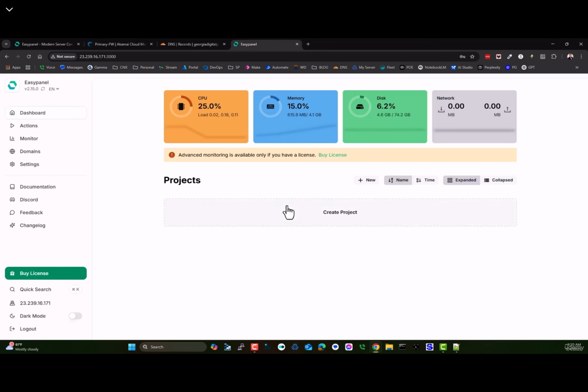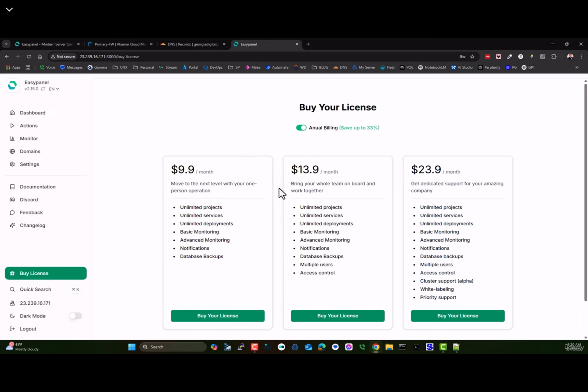So this is the Easy Panel. It's up and running. There are a couple of maintenance things that you're going to want to do to finish setting up your server. So here you can buy a license if you so choose. I don't need it for what I'm doing. If you're a company and you want multiple people in this, then you'll probably want to buy the license. I'll let you check out all of that, and the pricing as it is here. It's not unreasonable, but if it's just one user, you don't need it.